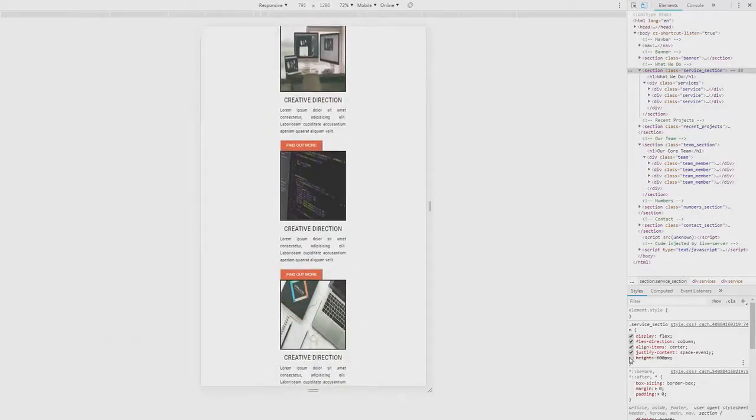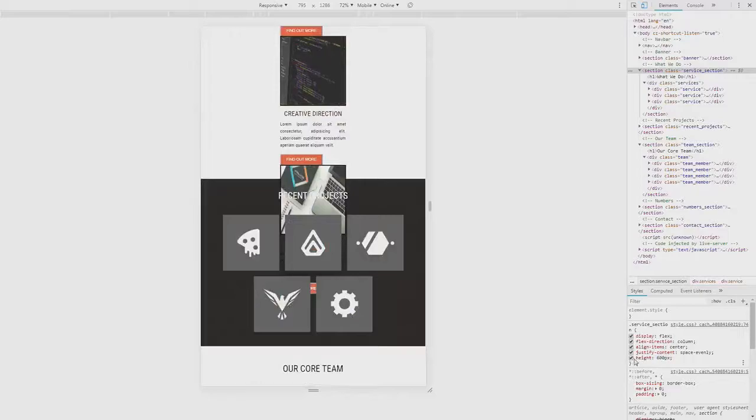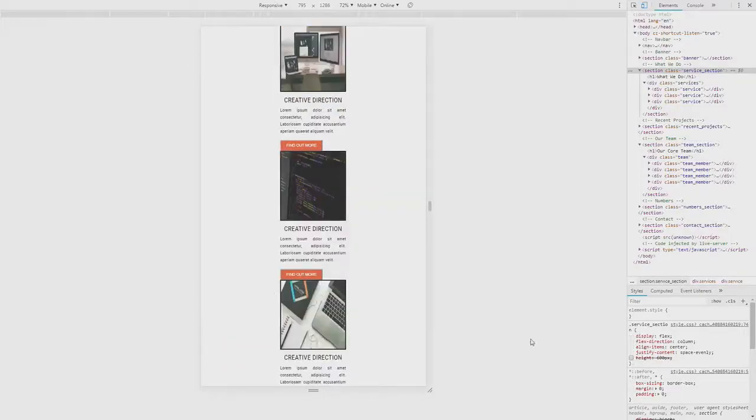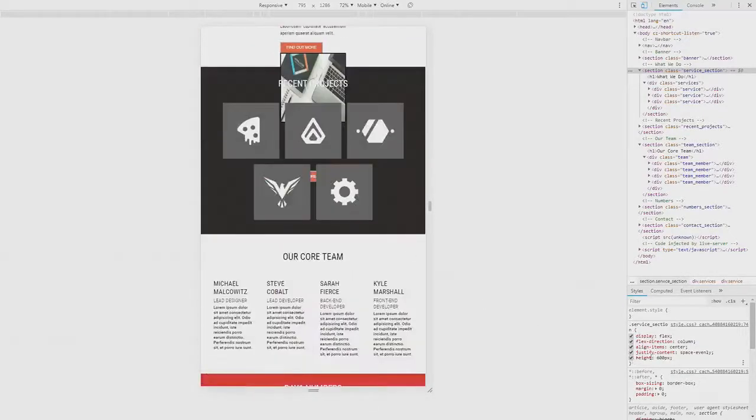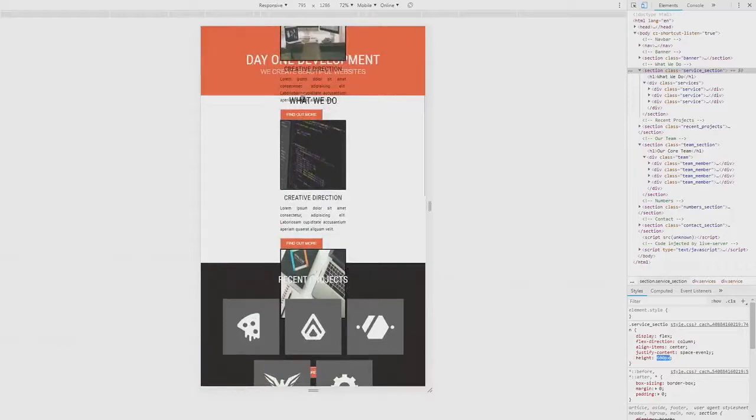And the reason for that is because we set a fixed height, and basically taking that off will allow it to just take the proper height that it needs to fill up the content, as opposed to before where we're saying we only want you to be 600 pixels no matter what. So we don't want a height there.